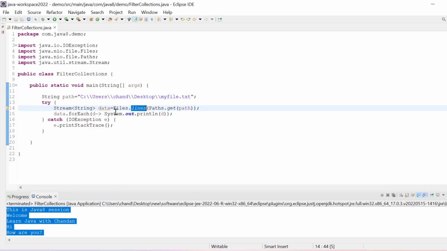So we have another function, that is files.lines, and then we can do this thing.